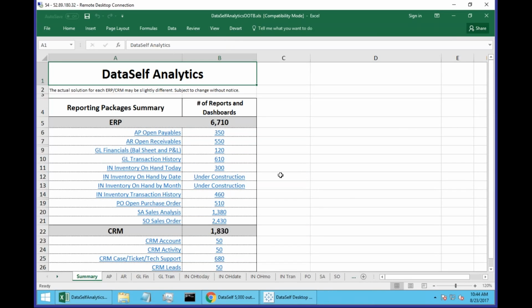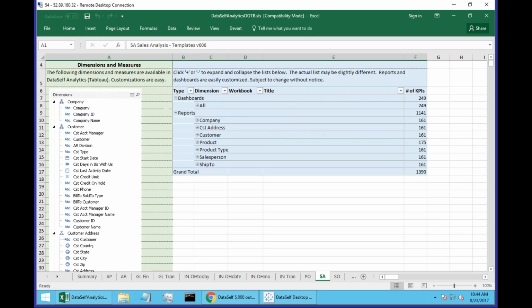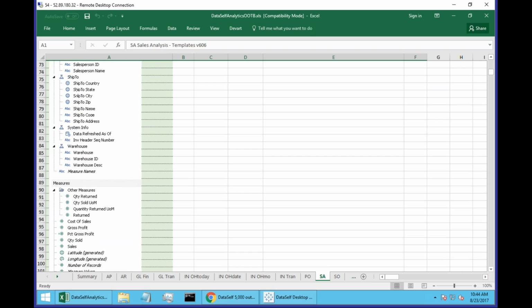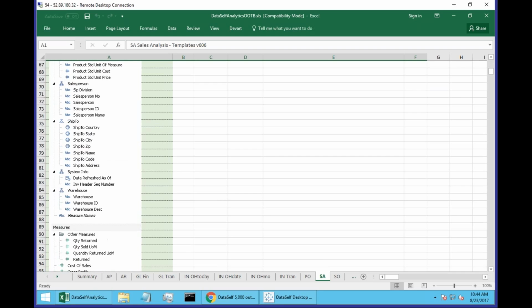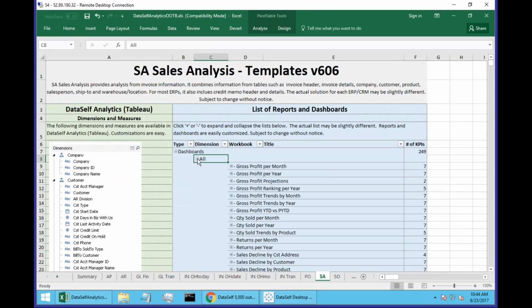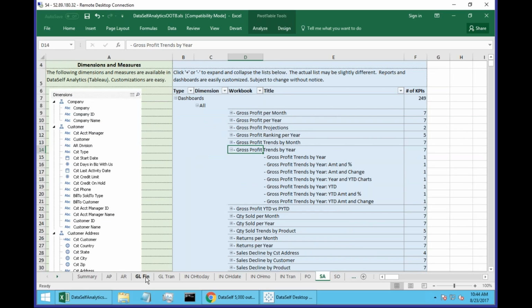So if you come here and say, let me see my sales, you go to the sales template. Here it shows an example of how the Tableau data source will look, with all the individual pieces of information coming from all over your sales tables. And here is the detailed list of reports and dashboards. So if you click dashboards and expand, you see in detail all the information of all this data.